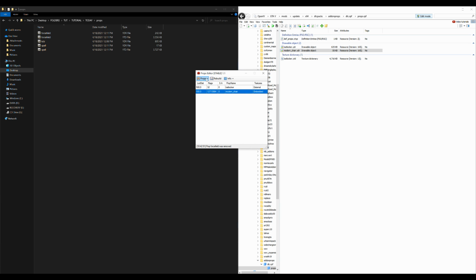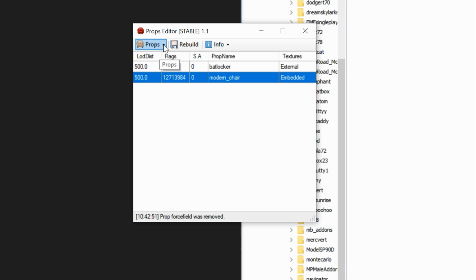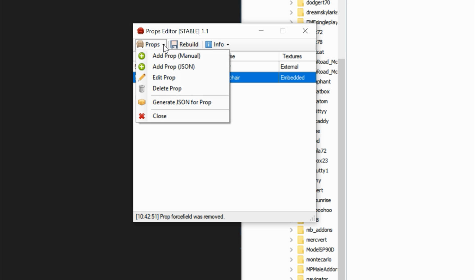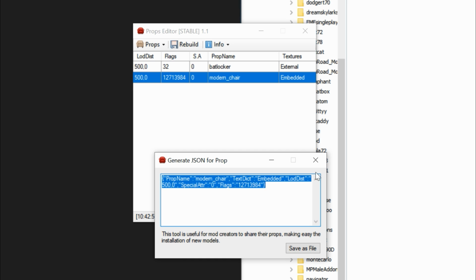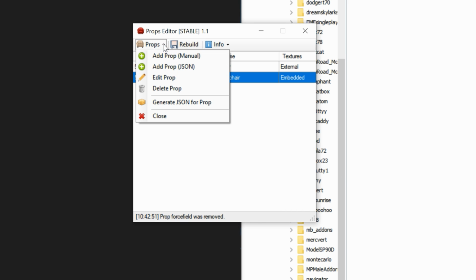Now what I want to do is select props and select this little arrow by the props, and it's going to create a drop down menu, and then we're going to have some options right here. What we want to do is select add prop manual. If you have add prop JSON, then you can select that, but for today's tutorial I'm adding these manually, so I'm going to select add prop manual.